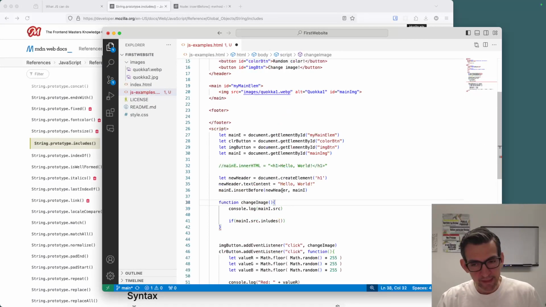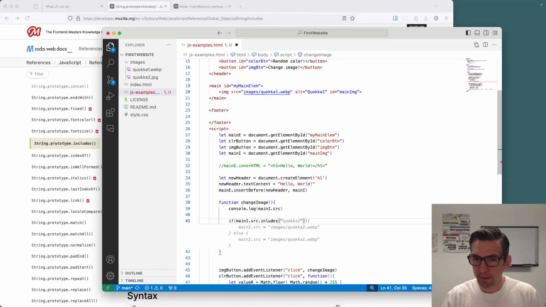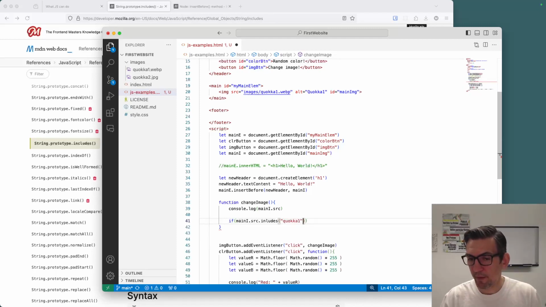So same, we can look at the string that is the source of my image and say, does it include the file name Quokka1, right?